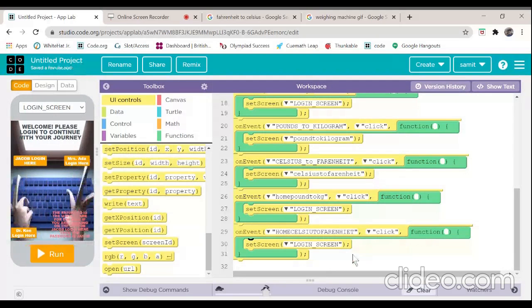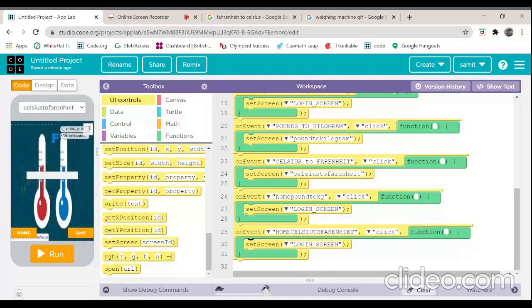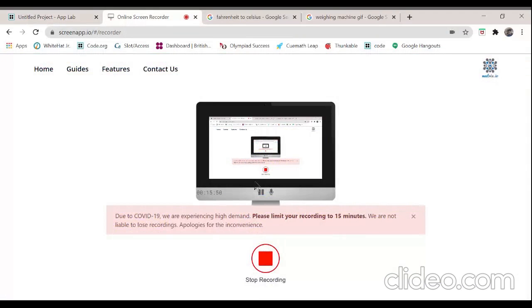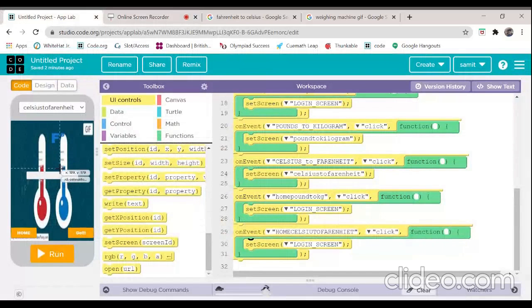Now we need to give the code for those screens, the main screens. Let's go to Celsius to Fahrenheit. Now you will need to wait because I need to find the formulas, okay? So please wait for a second. So first, let's give the code for Celsius to Fahrenheit. I think we will need to multiply it by 9 by 5 plus 32.